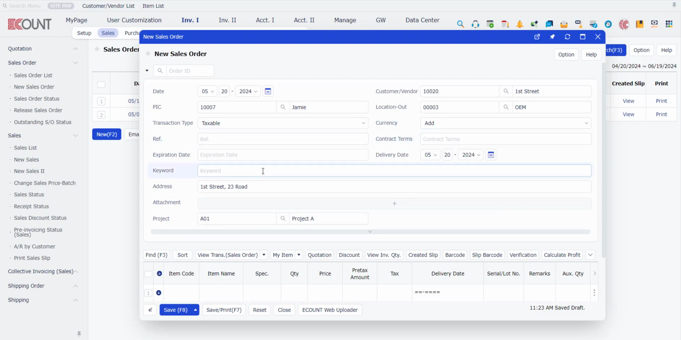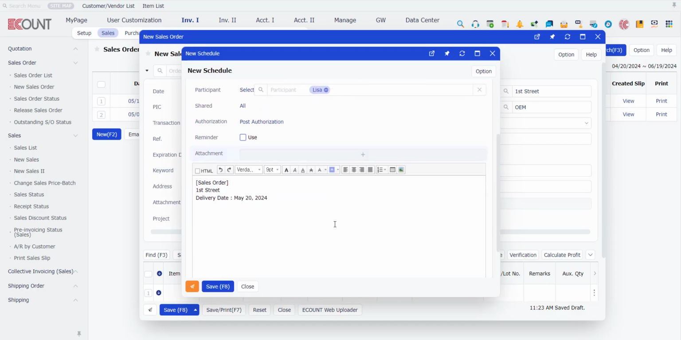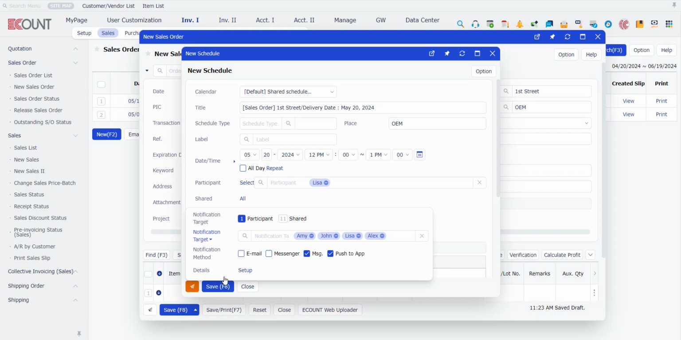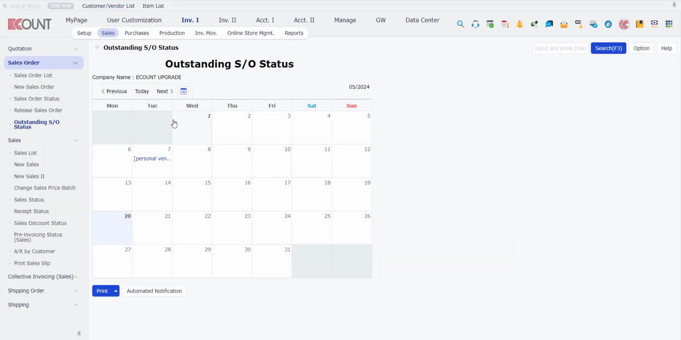Fill in the other information that you see fit, and under Delivery Date, if you click on the FN Schedule button, you can make a new schedule. You can also set up a notification. You can also head on over to Outstanding Sales Order Status and look at it by calendar type. Let us head back to the Sales Order Slip.